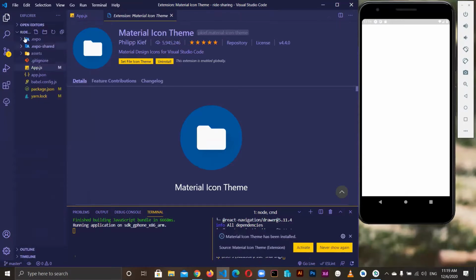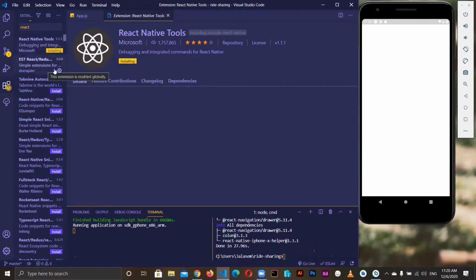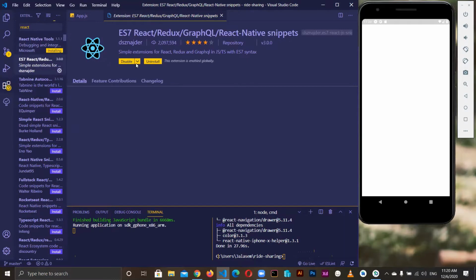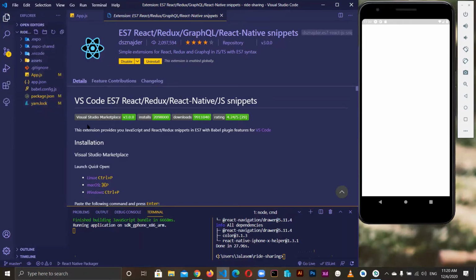The effect of that is the way we are seeing our folders now instead of just this caret alone. The next one I want to have is React Native Tools. I also want to install ES7 Redux, React, GraphQL, React Native snippets. It will help me a lot whenever I'm building my components.